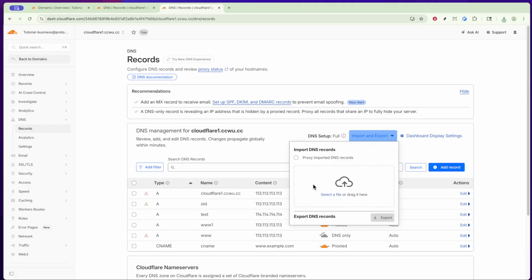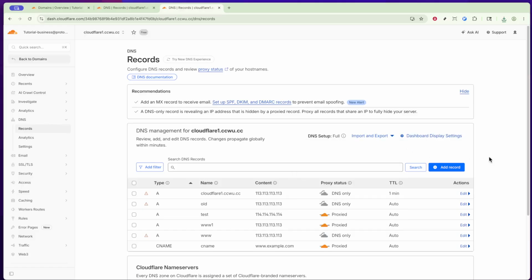When prompted, upload the file you previously downloaded during the backup process. After uploading the file, Cloudflare will apply the changes to your DNS settings. You may be asked to confirm the changes, so make sure to carefully review everything before finalizing the update. And that's it. Your DNS records have been successfully restored.